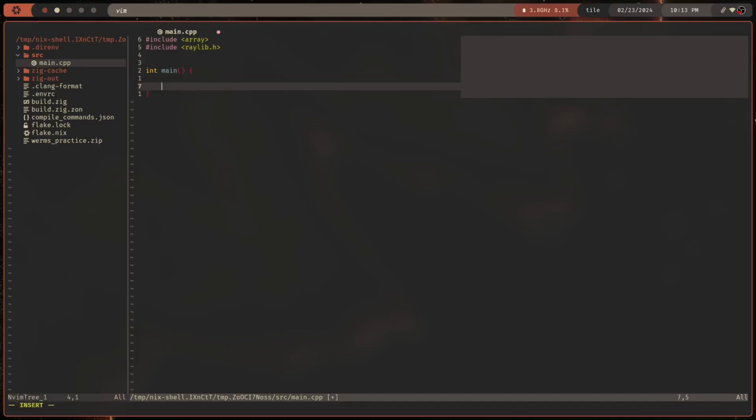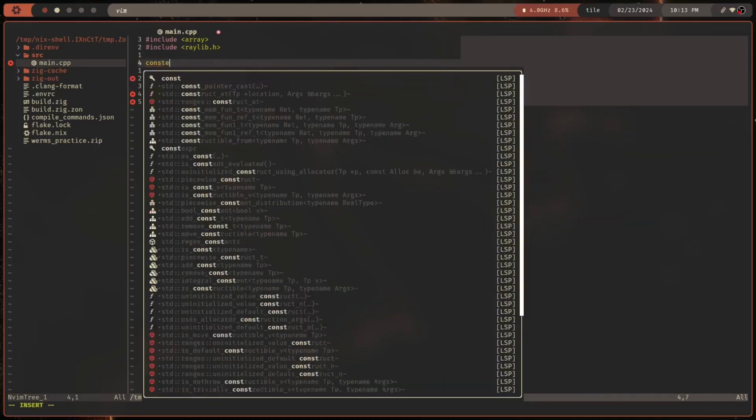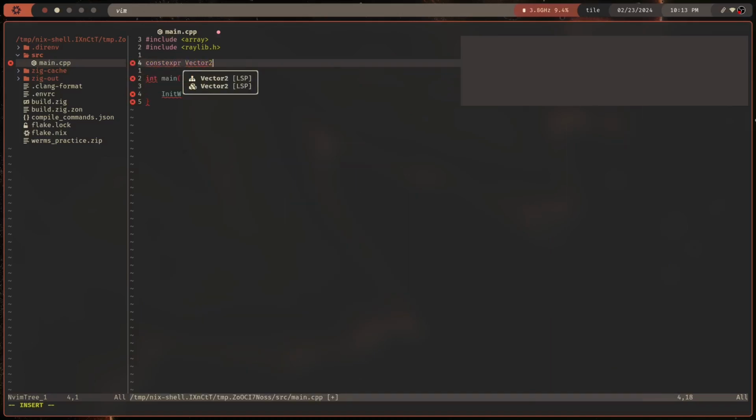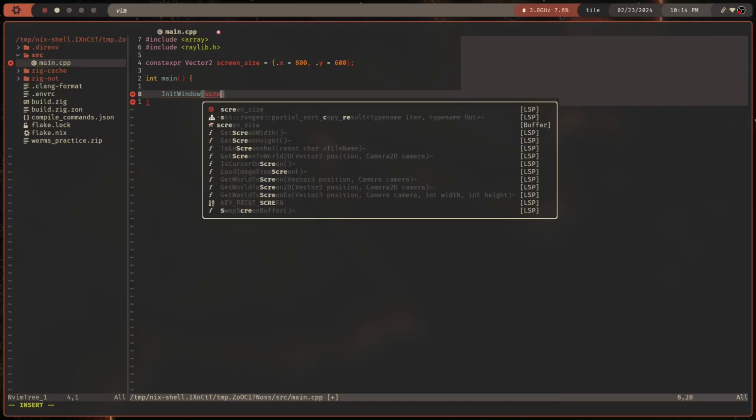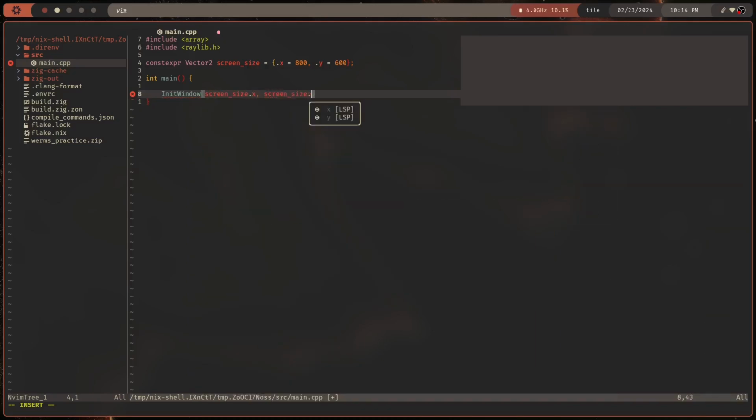Alright, let's go ahead and do some init window. Let's do a vector2 thing for the screen size. It's all coming back to me, just like last time. Alright. X is 800. Y is 600. Init window. Right. Screen size dot x, screen size dot y.